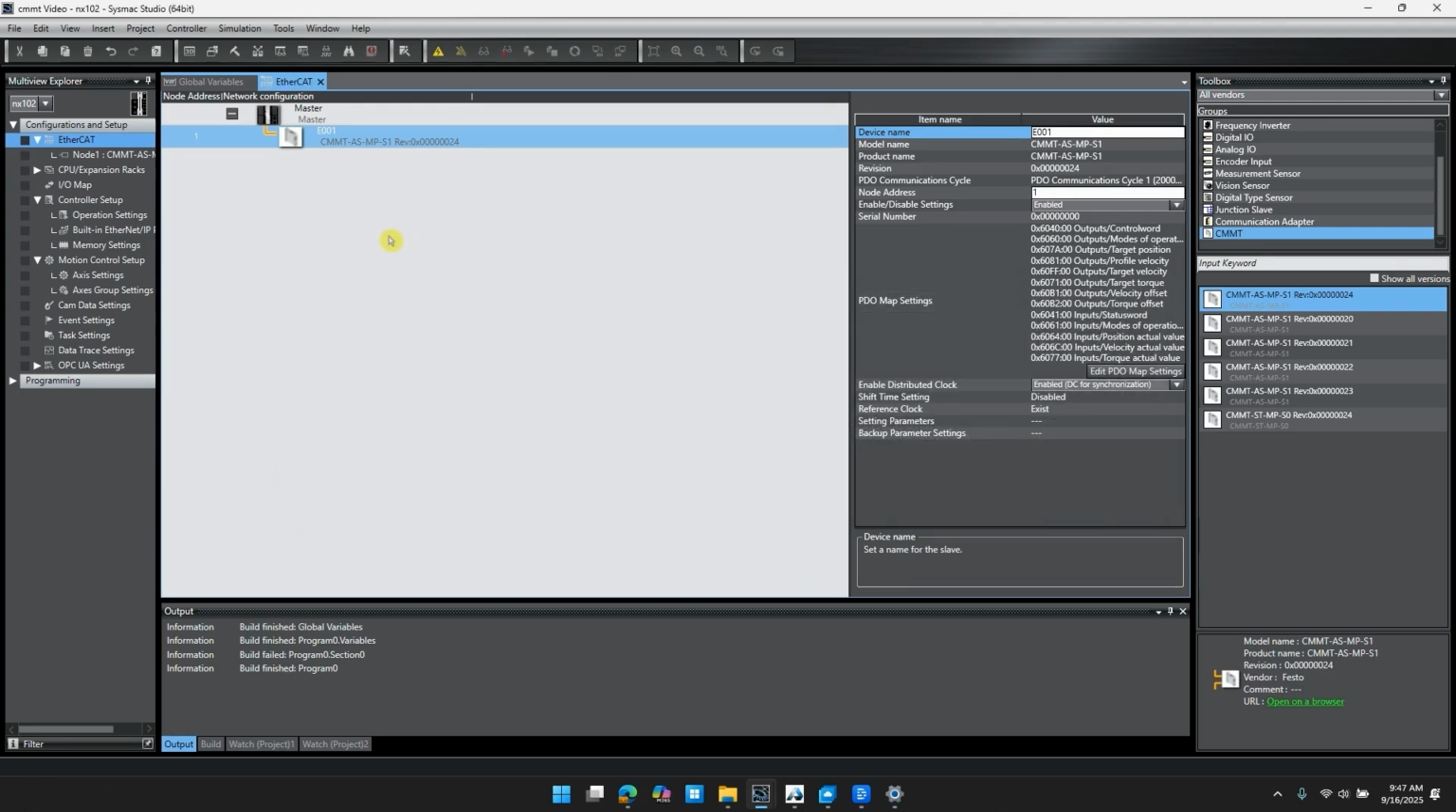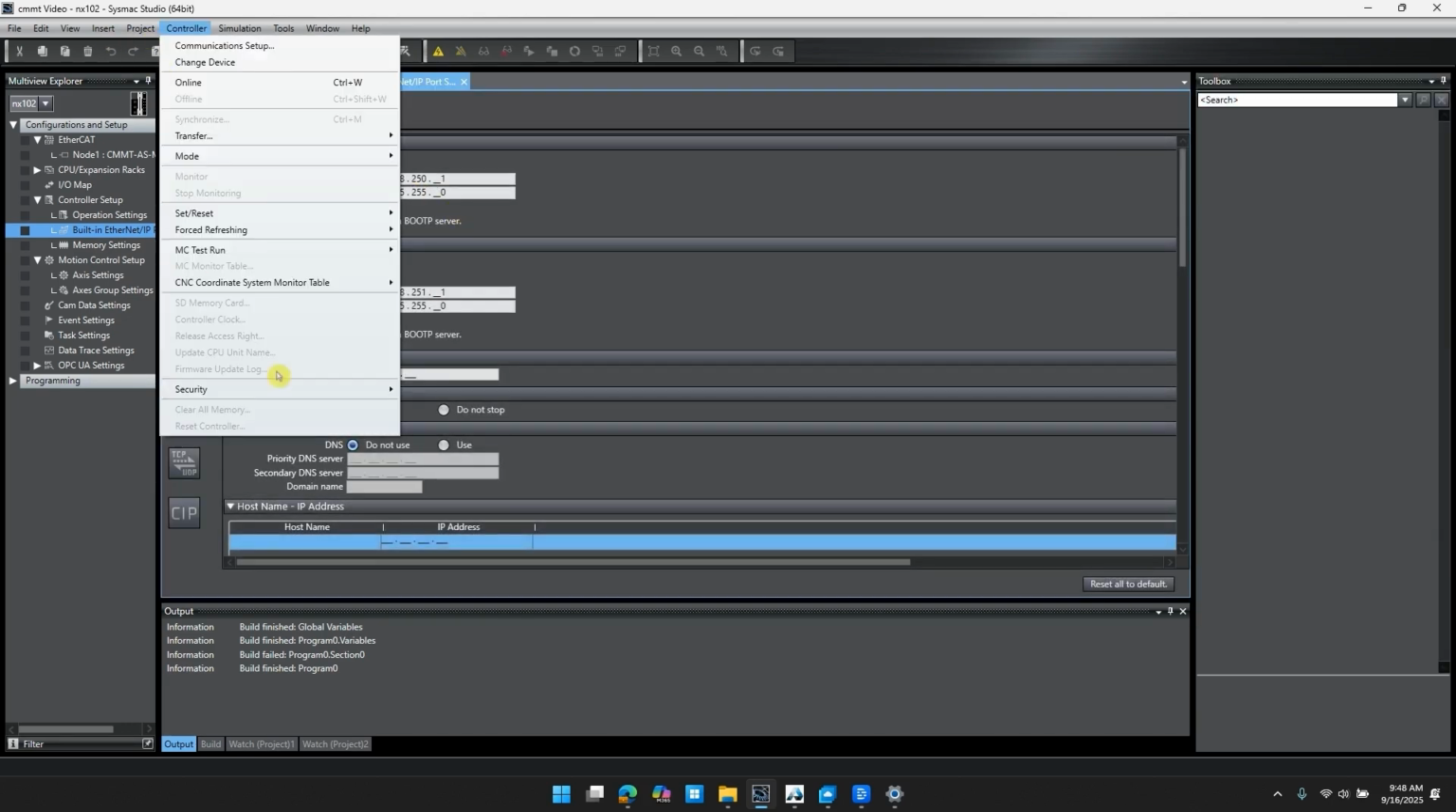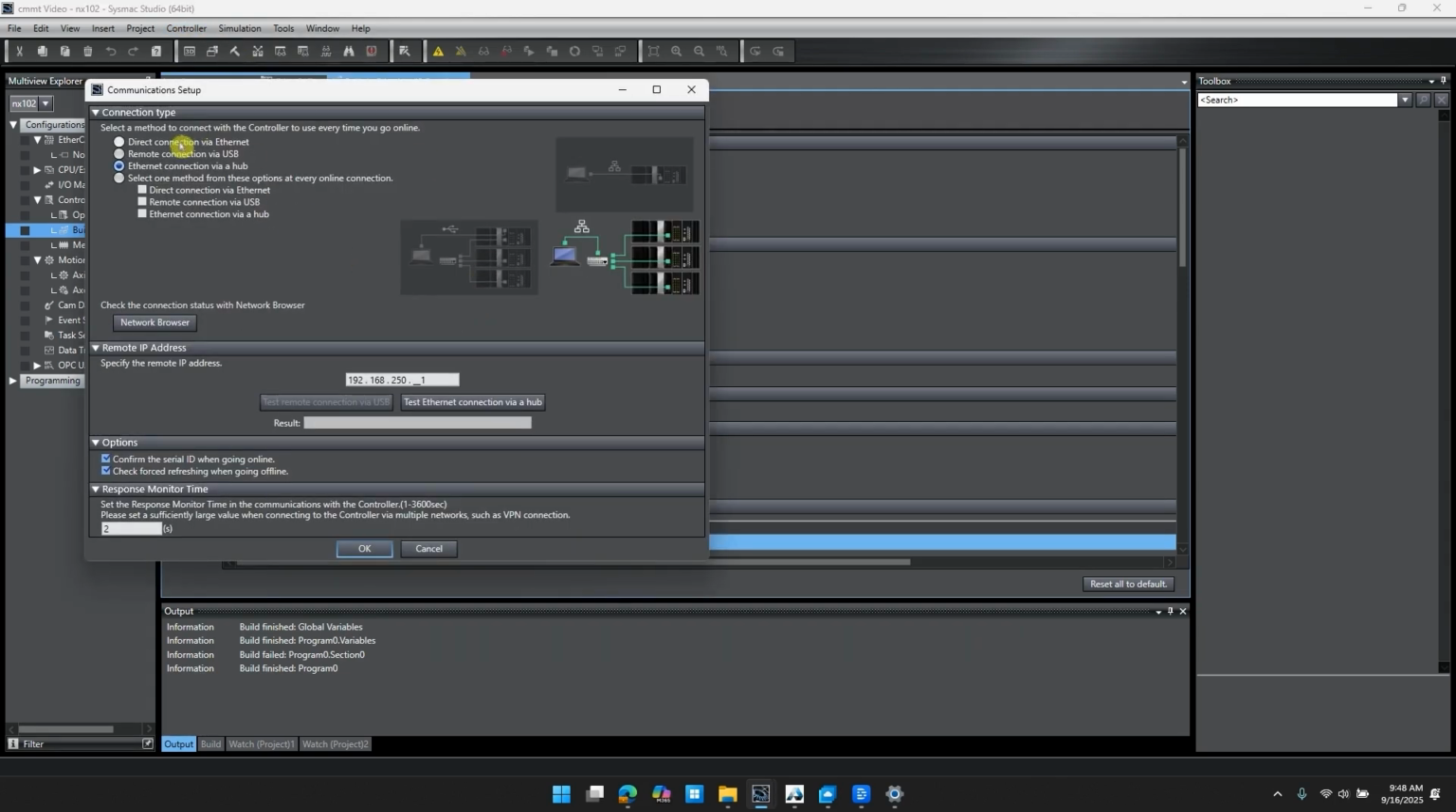So the first thing that we want to do is go into our built-in Ethernet IP settings. Here is where you would need to change your IP address. So from here, we're going to go to controller and communication setup. You need to make sure that you're connected through Ethernet, whether that's a straight connection or through a hub. Here you would type in your IP address and do a test Ethernet connection. This is basically testing your communication path to make sure that everything is okay. Once that is okay, we can say okay.